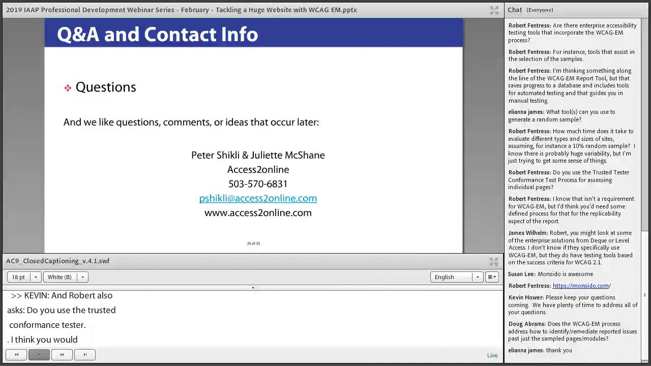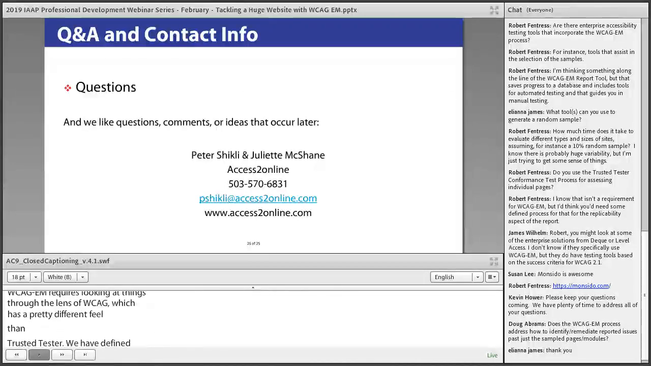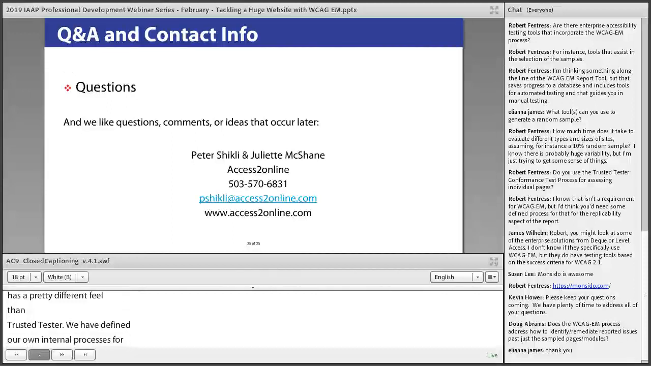Well, we use a lot of the methods that we learned in Trusted Tester version 3, let me be clear. But as much as Trusted Tester is really useful and produces a replicable result, there isn't a lot of flexibility. And WCAG-EM requires looking at things through the lens of WCAG, which has a pretty different feel than Trusted Tester. We have defined our own internal processes for every step. We often have 2 or 3 methods to find the same information.